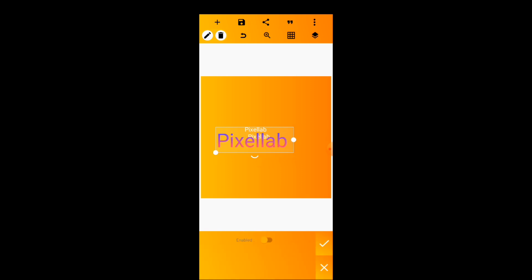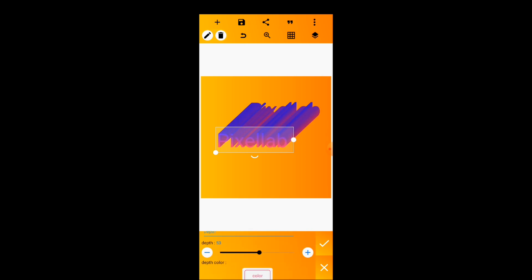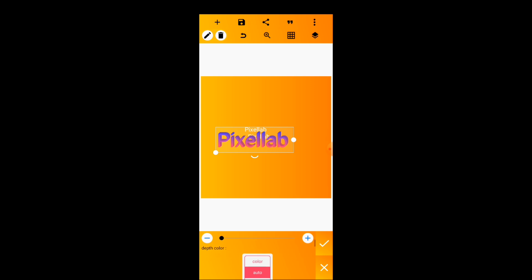Alright, so 3D text. To make the text look 3D, you can increase the depth, but if you increase it too much, it makes it look like the text is breaking. So anything you're doing, you increase it with Y oblique, the same 3D text, but vertical.